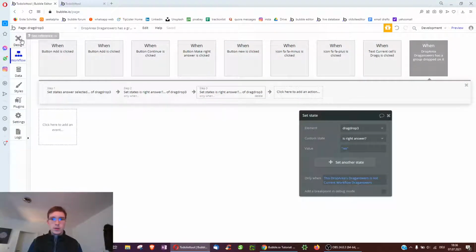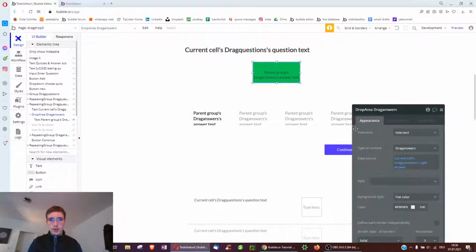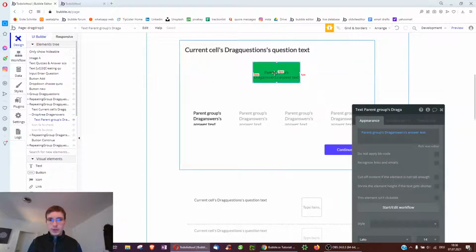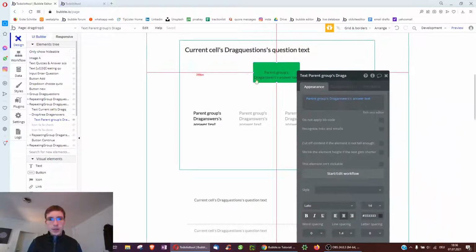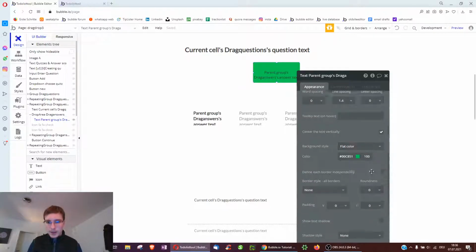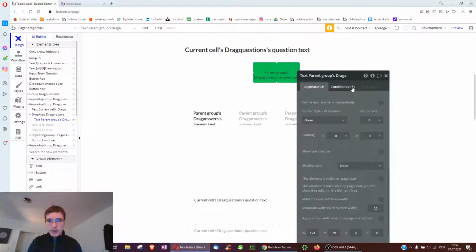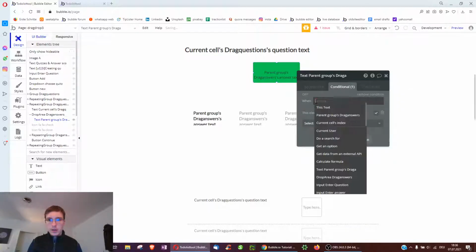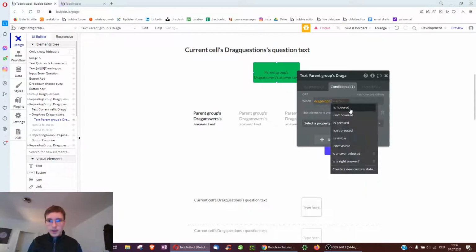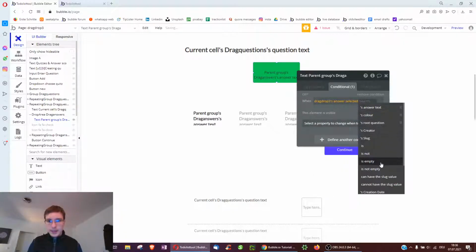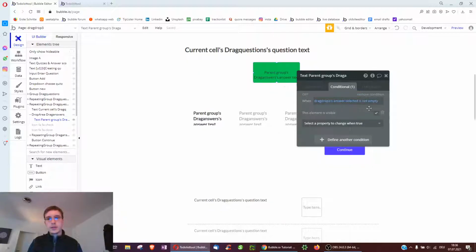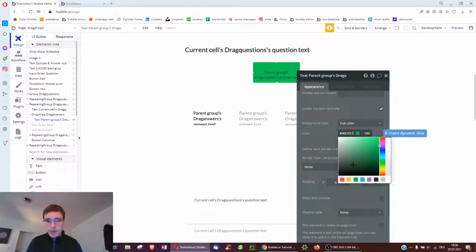Okay, so to do this, we first want to maybe change or display some text. So this text is not visible, and we only want it visible when the state answer selected is not empty. So that gives the user feedback that they've actually selected something. Let's not make it green, but kind of a neutral color like blue.